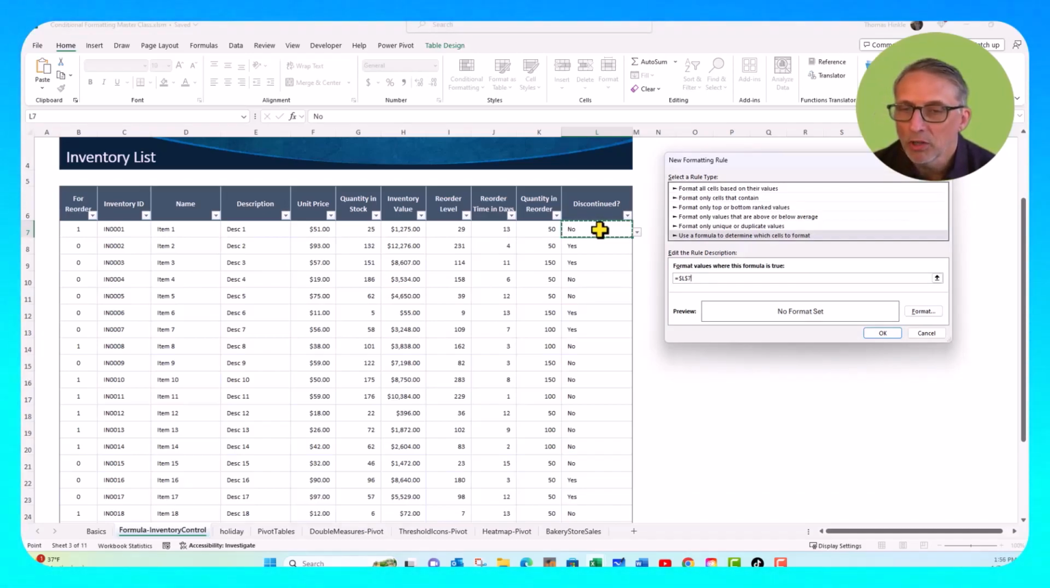As we copy this to our table, we want the row to change, but we want it to always be checking what's in column L for discontinued. So we need to take the $ off the column reference, or the 7, to make that work. So let's do that. Let's take the $ off. And now let's say when it's equal to the value of yes, we want to apply some formatting.